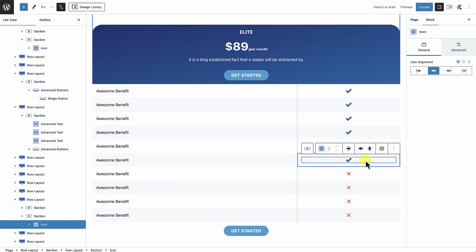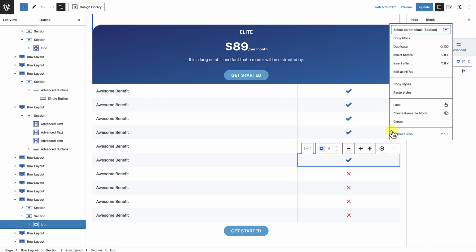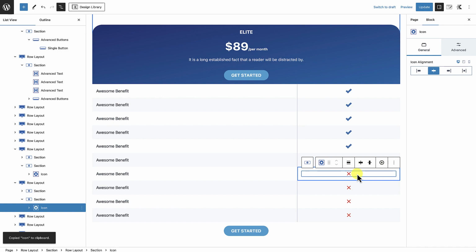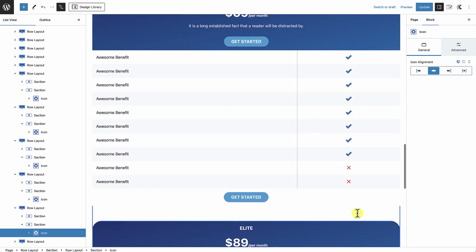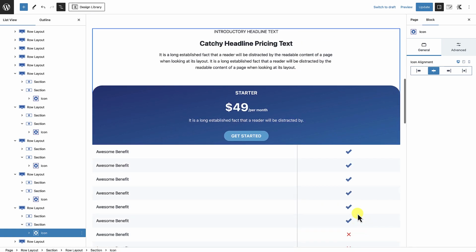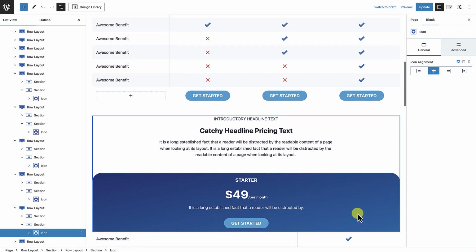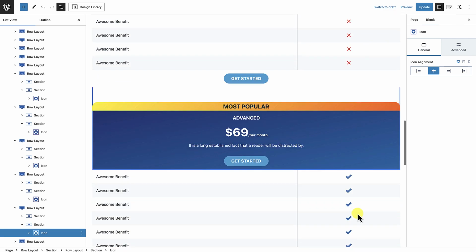So I'm going to go ahead and copy this check mark. So select it, select the icon, click on Copy Block, select the X icon, Command V or Control V if you're using a PC, and give them all the options. Okay, and just like that, we have pretty much completed building out the mobile version of our pricing table.